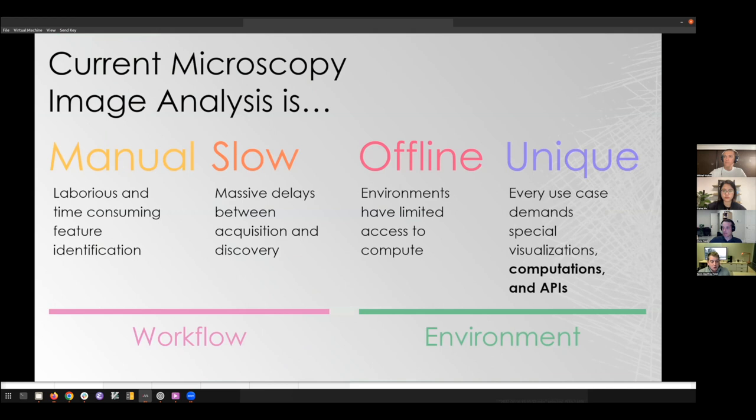And so we're trying to eliminate these different pain points, which include that most of the quantification is still manual. We still use human power to do the identification and quantification, which means it's also slow. That's within the workflow. And then there are environmental factors, such as microscopes typically not being connected to the internet, and that every microscopy challenge is unique. Some people might be trying to look at cancer cells, where my research group might be trying to look at small defects created by radiation. And that requires special quantification techniques, special visualizations, which ultimately also leads to the need for different computation and API capabilities.